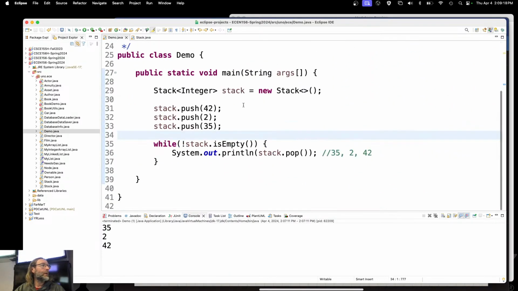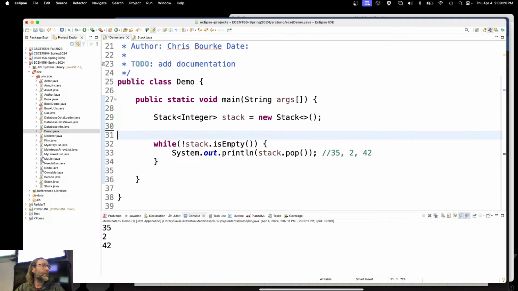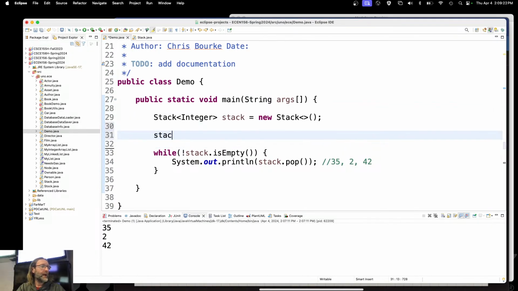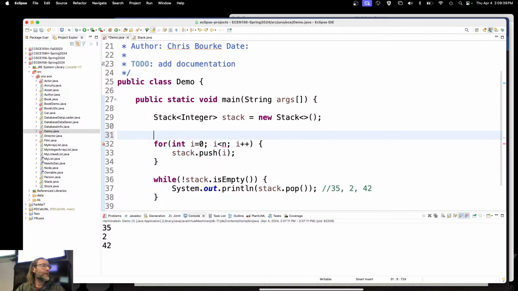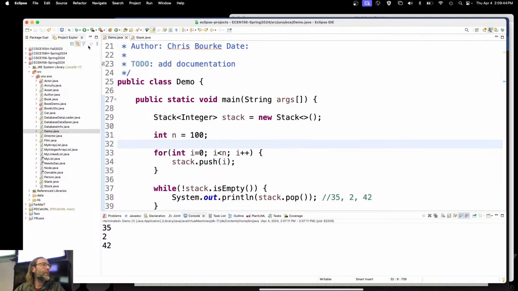Now, I don't want to just push all of those elements. I'm going to say for int i equals 0, i is less than n, i plus plus, and stack.push, excuse me, i. There we go. And then I'll pop them all off. Let's go ahead and parameterize it so that n is, say, 100. No big deal. It's going to go 99 down to 0, as expected.